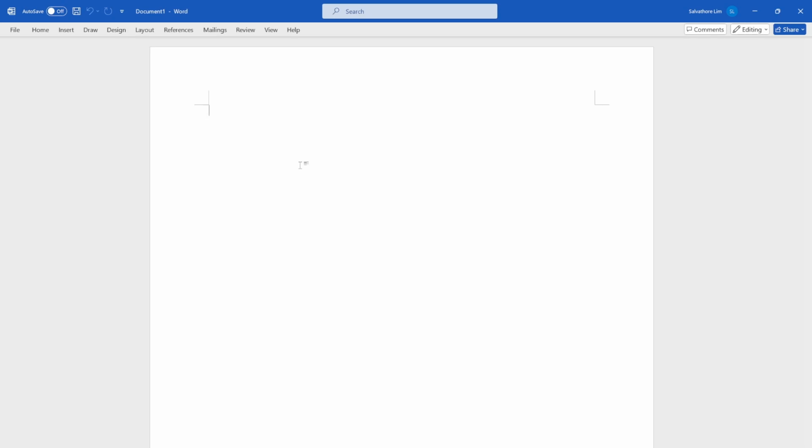In today's tutorial, we are diving into the layout menu in Microsoft Word. Understanding the layout menu will help you create well-structured and professional documents. Let's get started. First, let's locate the layout menu. You'll find it on the ribbon right here.